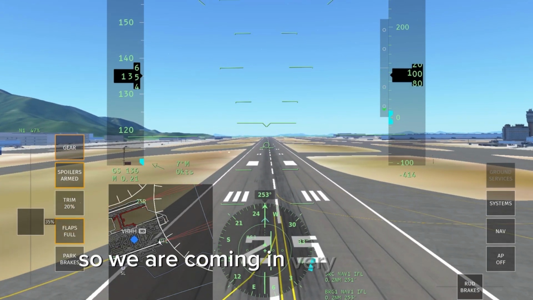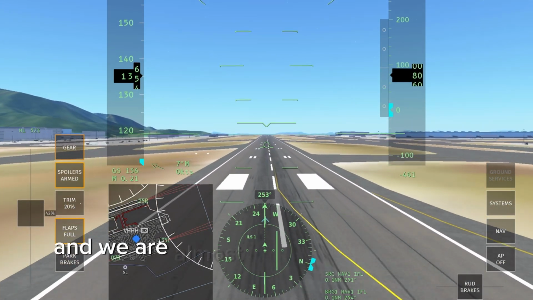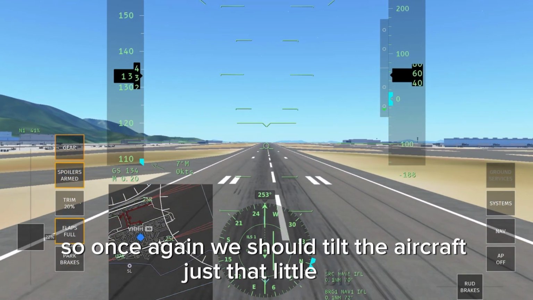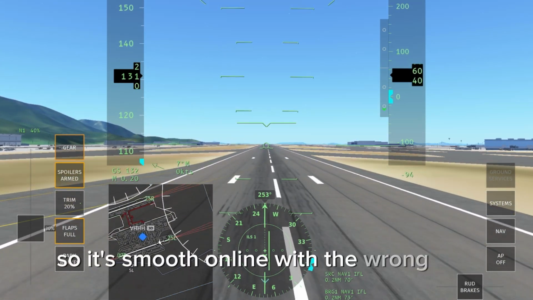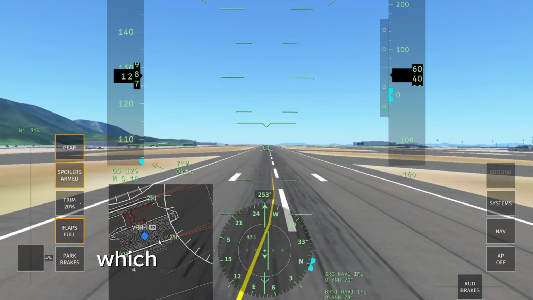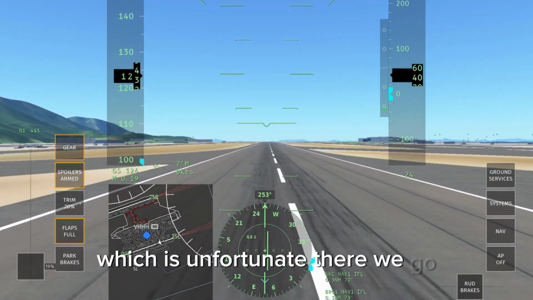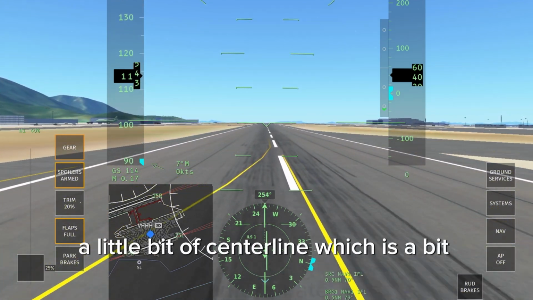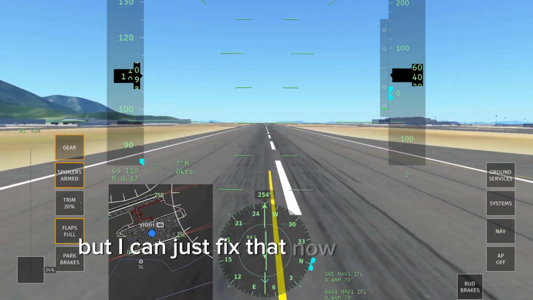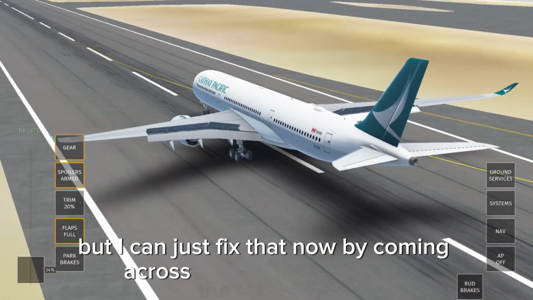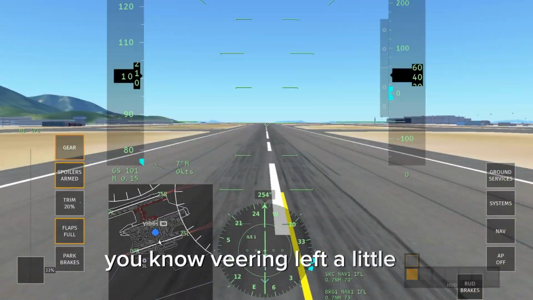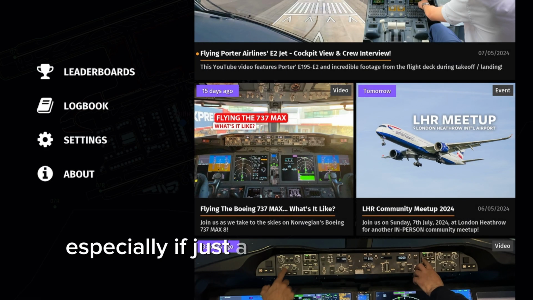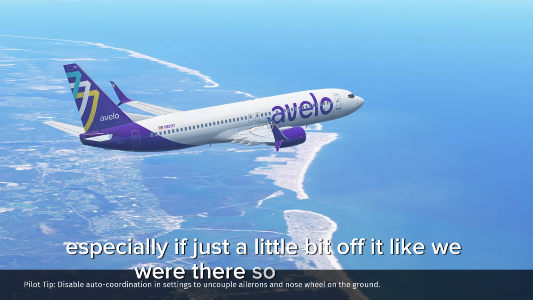So we are coming in very nicely here, and we are almost at the level we want to be at. So once again, we're just going to tilt up the aircraft just that little bit so we're smooth on line with the runway, and we are floating, which is unfortunate. There we go. But we are still within the touchdown zone, a little bit off centre line, which is a bit unfortunate, but I can just fix that now by coming across the runway and then veering left a little bit. Coming off centre line isn't major, especially if just a little bit off it like we were there. So, Hong Kong.